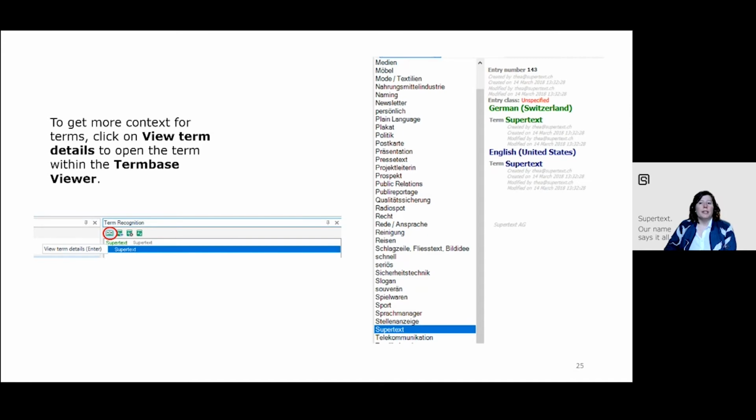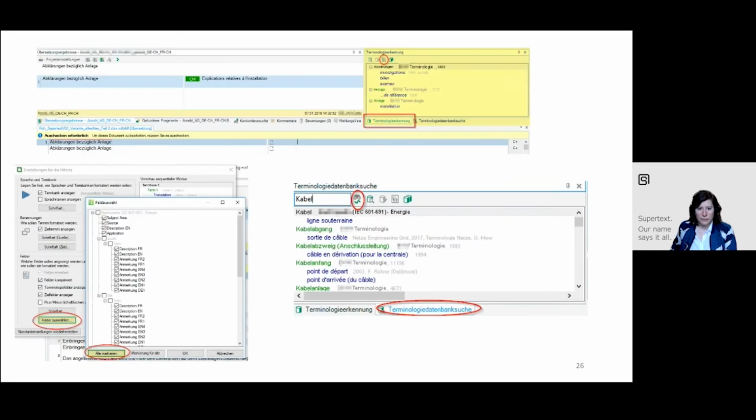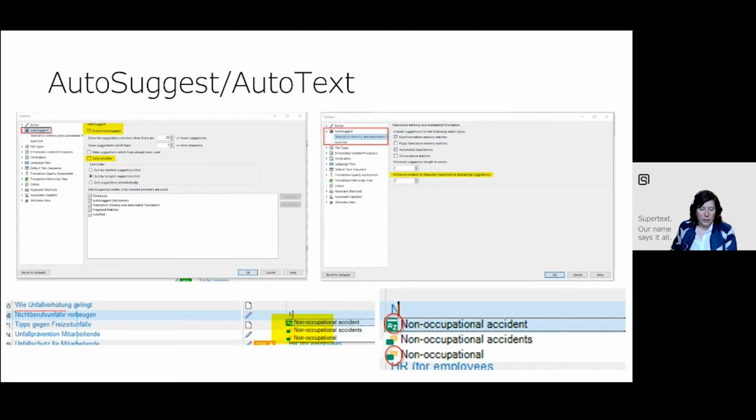Here we have the term recognition box. If you type the first letter of a suggested term from the term base, it will be automatically completed, so you don't have to type the entire word. I can show you what this looks like in a couple of slides. So here, the person has just typed N and the entire term from the term base is being suggested.